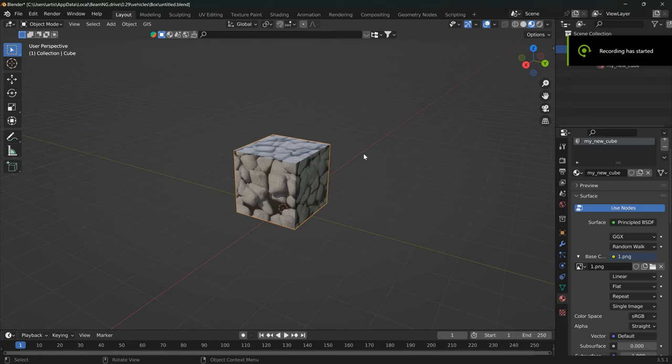In this tutorial, I'll show you how to make a Jbeam from this cube in Blender.